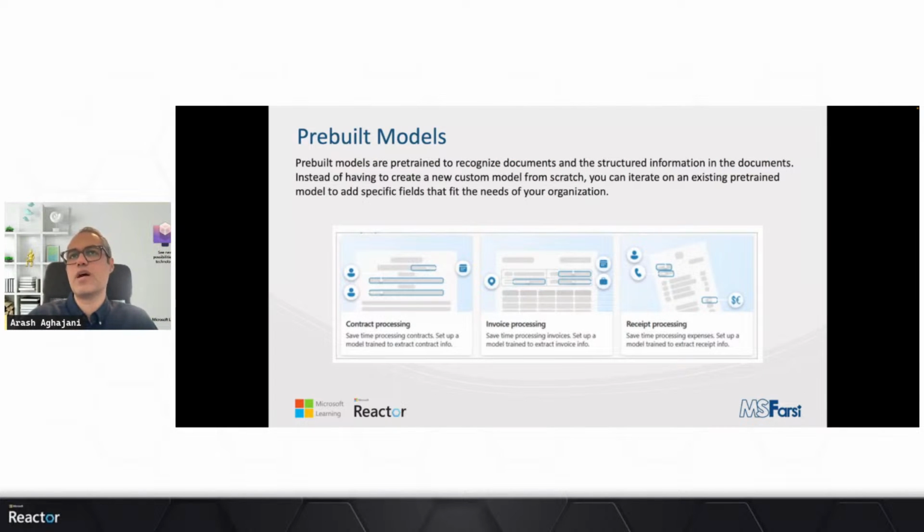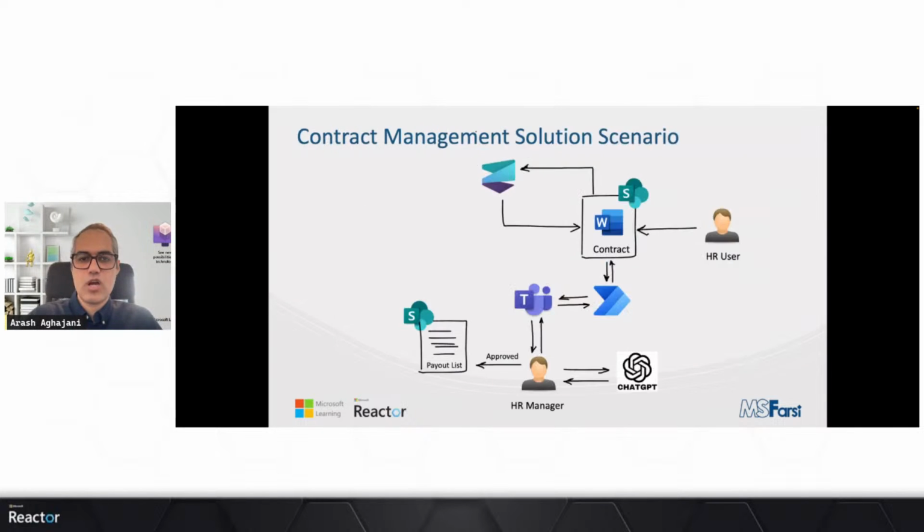The pre-built models are pre-trained to recognize documents and the structured information in the document, instead of having to create a new custom model from scratch. So if you know that the content you want to process using Syntex is a contract, invoice, or receipt, you can easily select the pre-built models through Syntex and use one of them to process your content, and it will expedite the process of setting up the model and the Microsoft Syntex configuration. So let's jump to today's solution. It's a contract management solution.